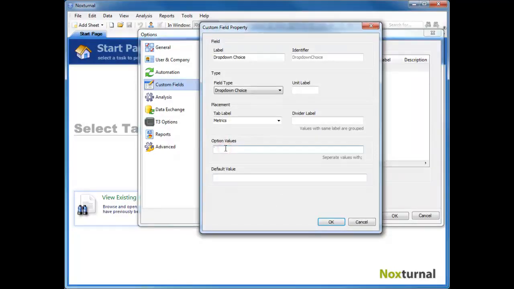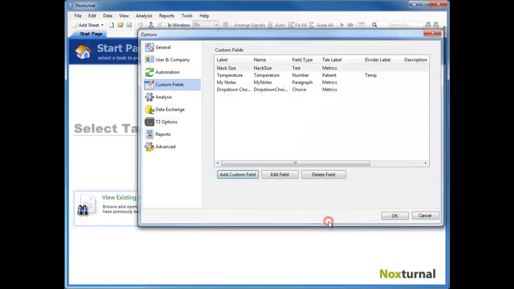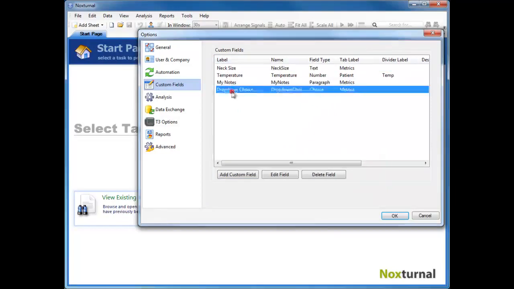So I can add for my drop down choice maybe small, medium and large. Okay, you can set your default value. Let's have that medium, and select OK. So now we have one field called drop down choice.